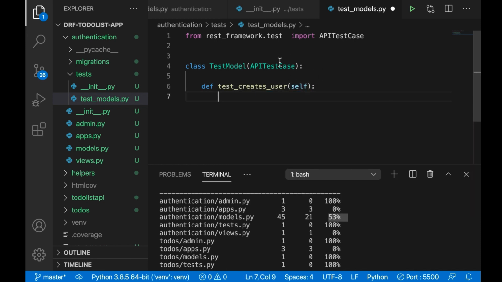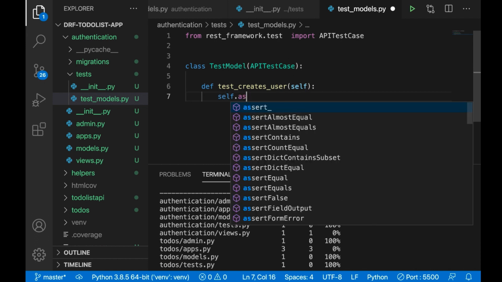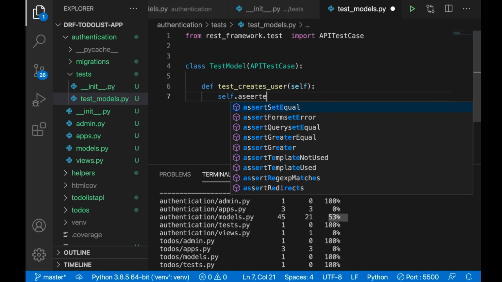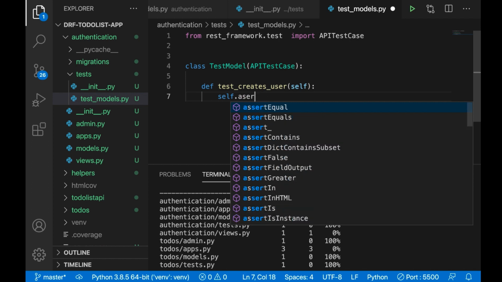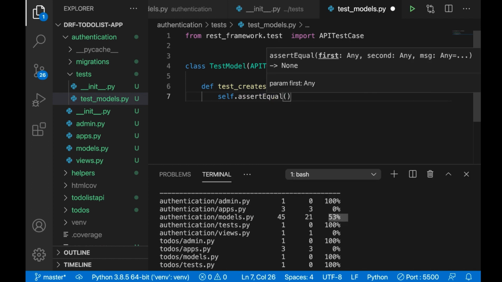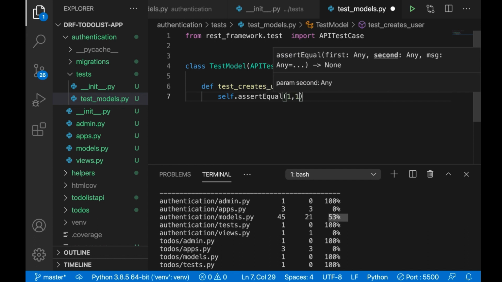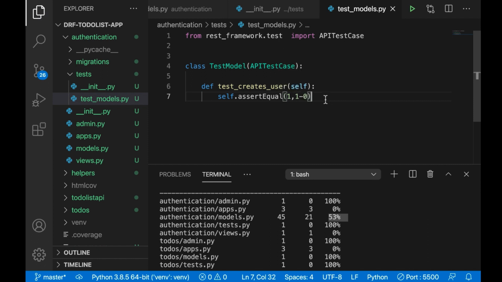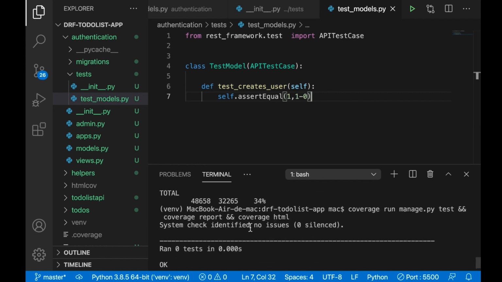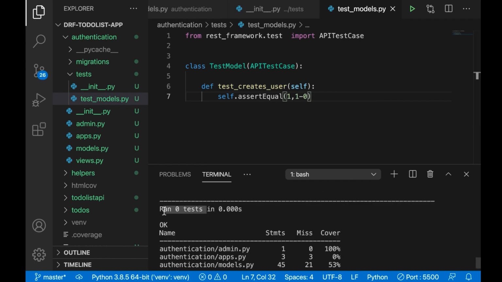Every time we inherit from APITestCase, we get access to all the assertion methods. So you can do something like self.assertEqual, and check that 1 equals 1 minus 0, something like this just for test. This should be true, meaning this test should pass. So now if we run the tests, we should at least get more than 0 tests to run.